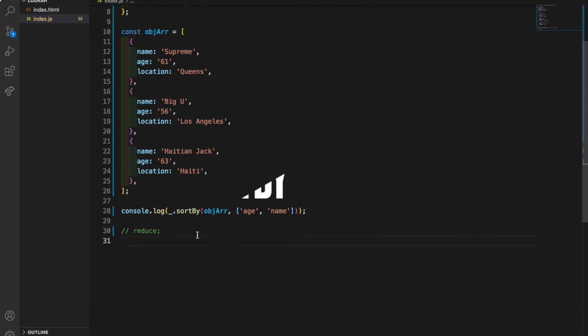So here we have sort by, and sort by is going to take our object array and sort them by age, then name. The name doesn't matter here as much since there's no collisions, but the main difference between sort by and order by is that sort by will only go in ascending order, whereas with order by we could go in descending. So we don't have that option here, but it is still pretty cool. It's going to rate these from lowest to highest. So Big U's age would come first since it's the lowest. Then it'll take Supreme, age 61, and then Haitian Jack.